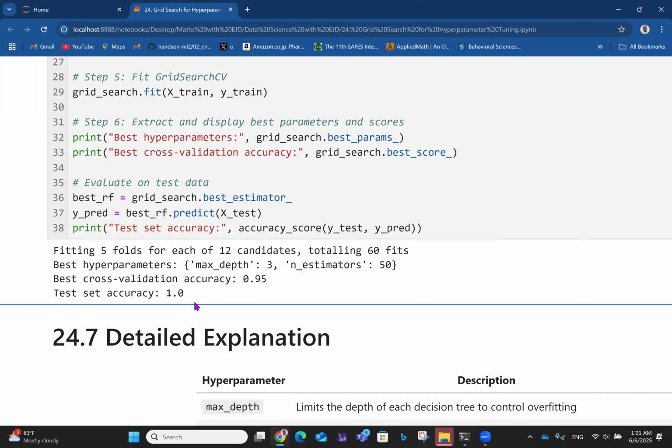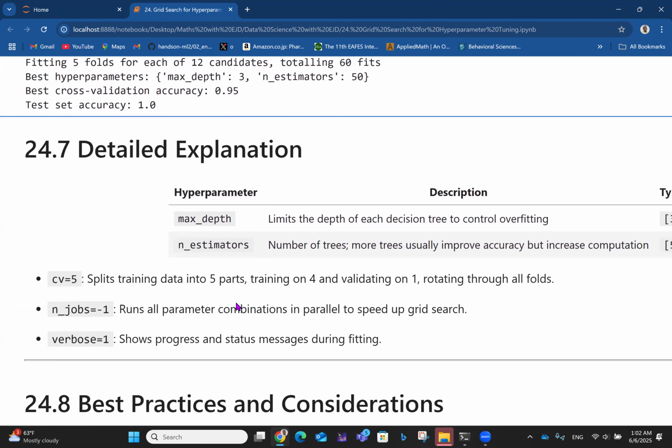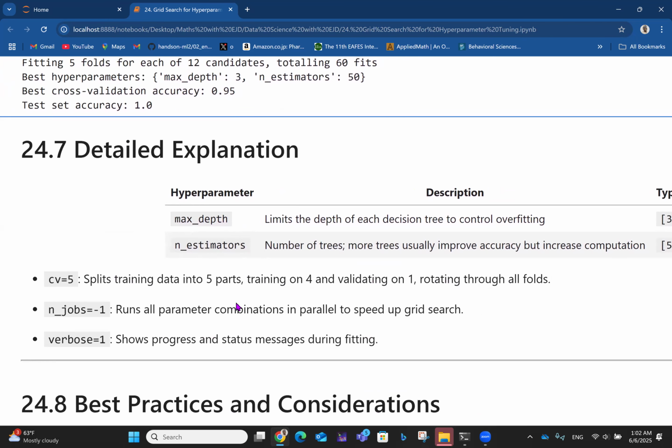So the best hyperparameters after all the processes: maximum depth of 3 and number of estimators 50. That's what works best. And the best cross validation score is 0.95. The test accuracy is perfect, 1.0, 100%. Of course, that can be due to the fact that the iris data set is pretty straightforward. You have 150 flowers categorized into three species with 50 of each species. So it's really straightforward. That's why it's a very good one for trying out some of these things.